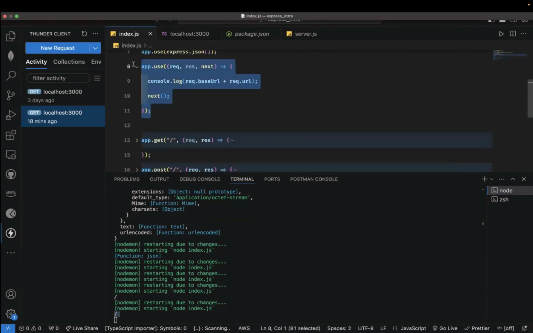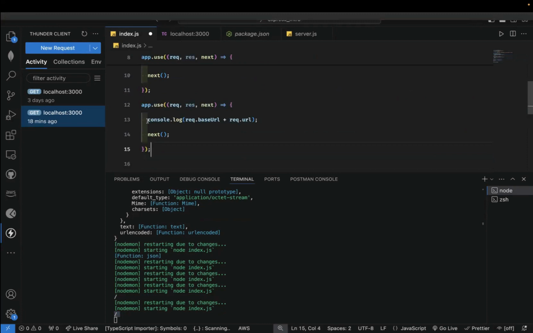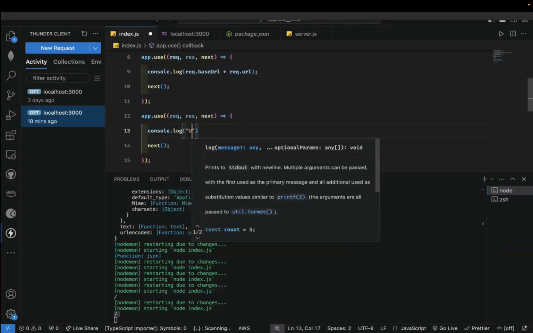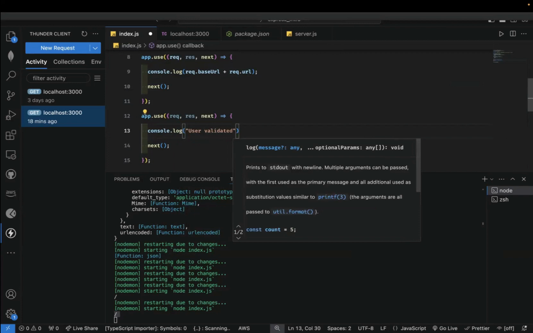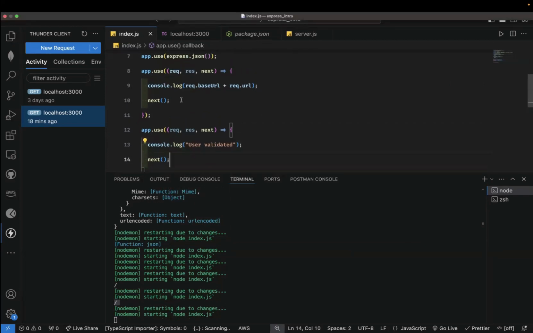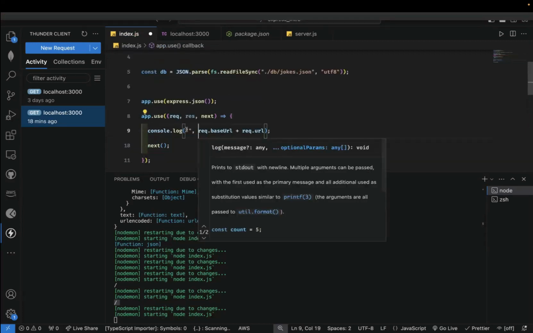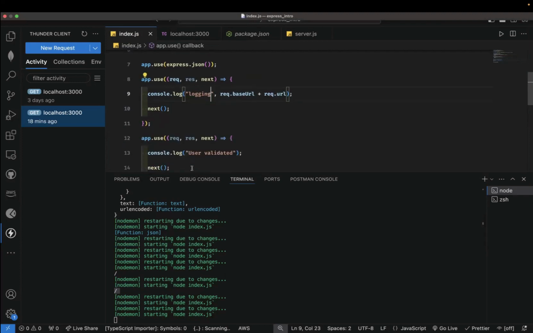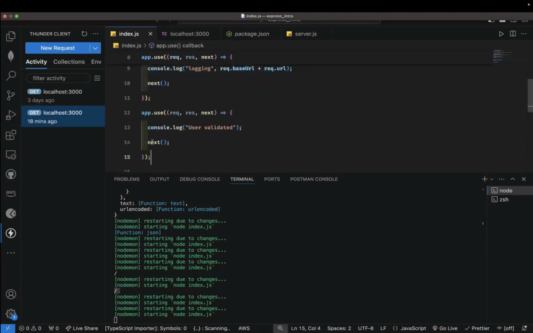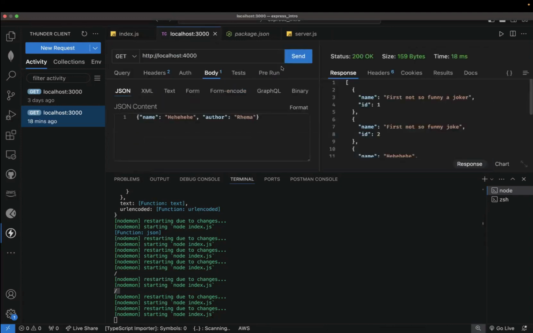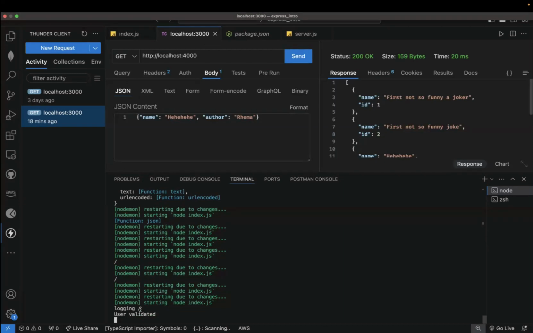I could write another middleware, let's say this is a validation middleware. So I could say console.log user validated, and save. So it will go through log. So let's just make this make sense. We're going to say login. So it logs and then it's validated. Then it gets to the route handler. So let's try to make the request again. If I press send, you see that it logs login, logs user validated, and then it gets to the route handler.